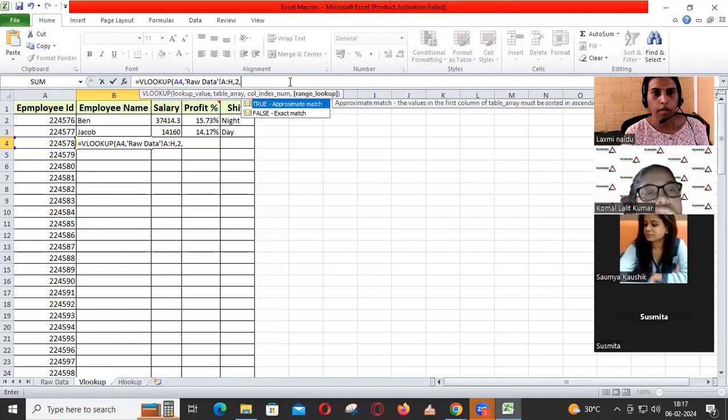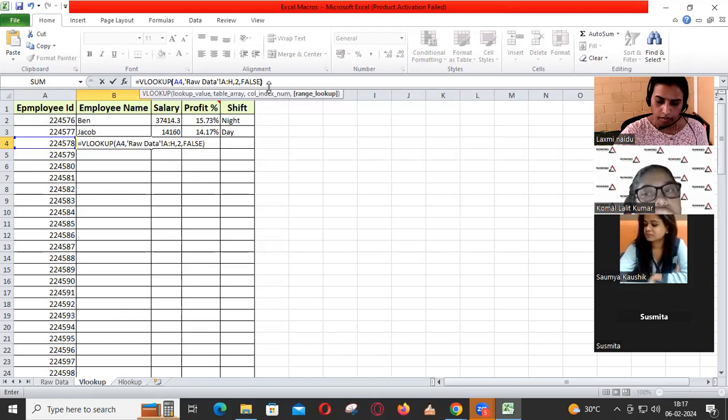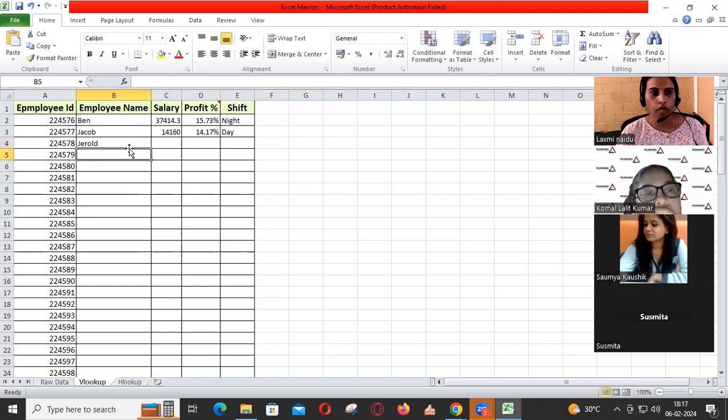2, comma, and as soon as you type the column number, automatically it will pop up whether true or false. So true means it will detect the approximate match and false means exact match. So remember guys, always you have to choose false only. That will give the exact match. Okay. So I've selected false, then close the bracket. So now I have found the employee name here.